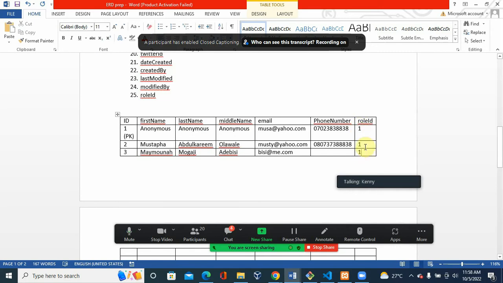So this guy can only have one role at a time. If his role changes, all of them started at the same role. Maybe this guy now got promoted to 2, and other guys remain on 1. That is a one to many scenario, which is resolved within this thing.